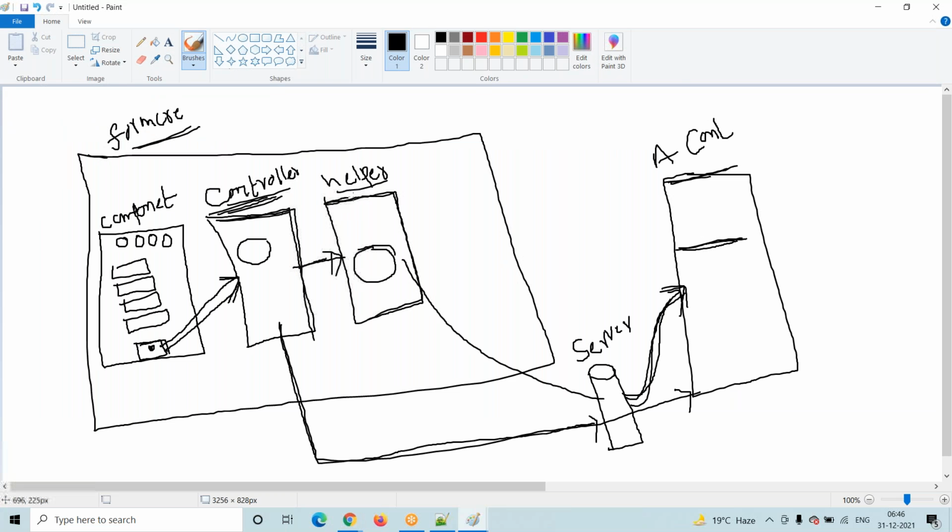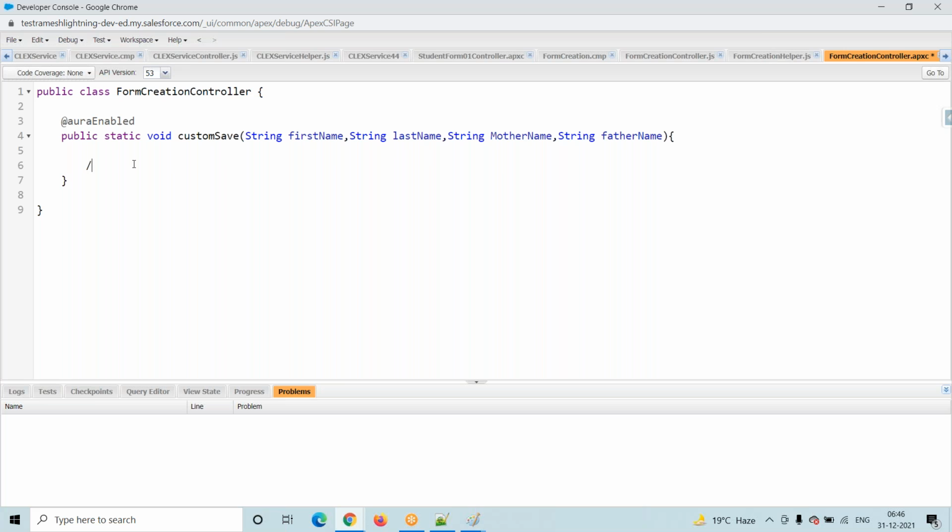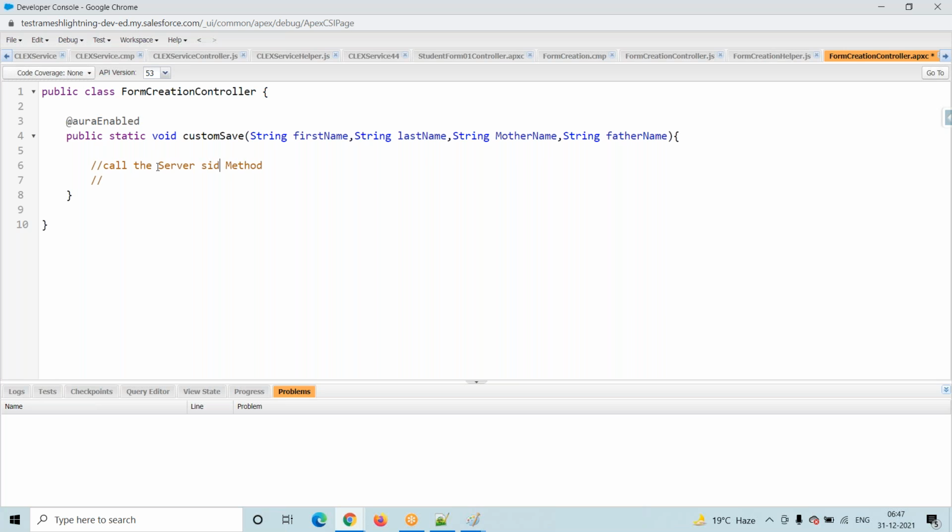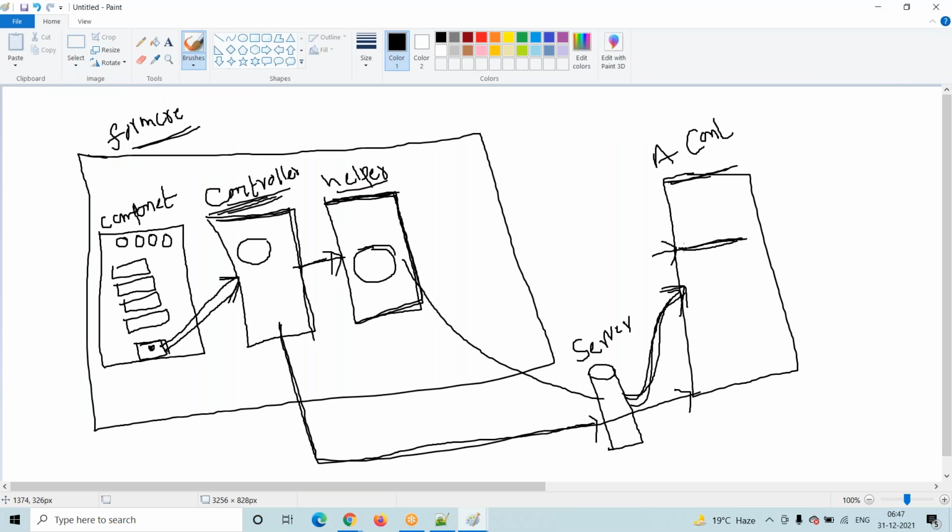Now from the component, how are we going to connect to this particular method? First we have to connect to this particular method. Call this method. First we have to call the server side method.